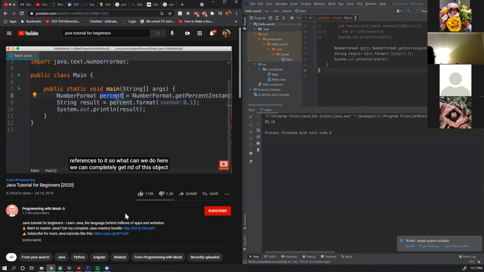We can completely get rid of this object. So let's delete this piece of code. We're basically calling this method of the number format class. As you know, this method returns a number format object.